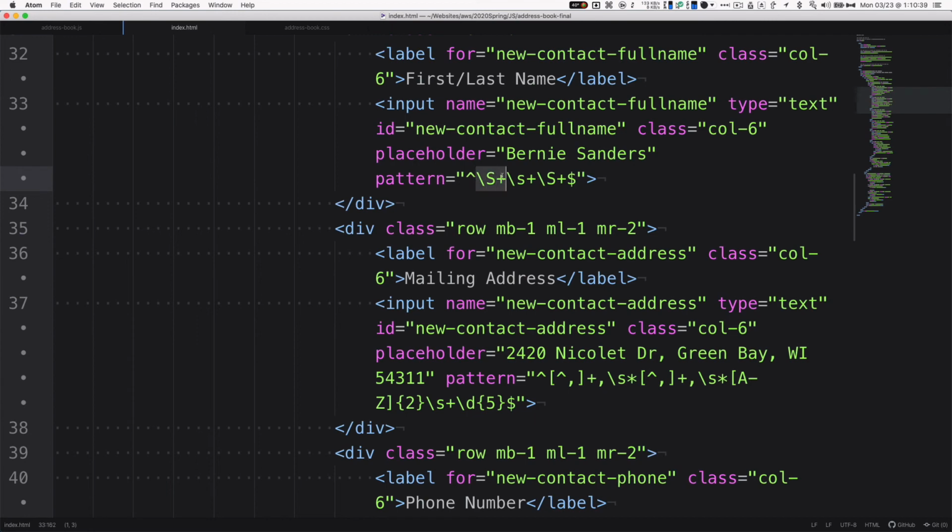Then this backslash capital S plus is going to match all of this. And the lowercase s is going to match any number of spaces, one or greater. So at least one, but it could be multiples, like I was demonstrating. And then we're matching anything that's not a space again.